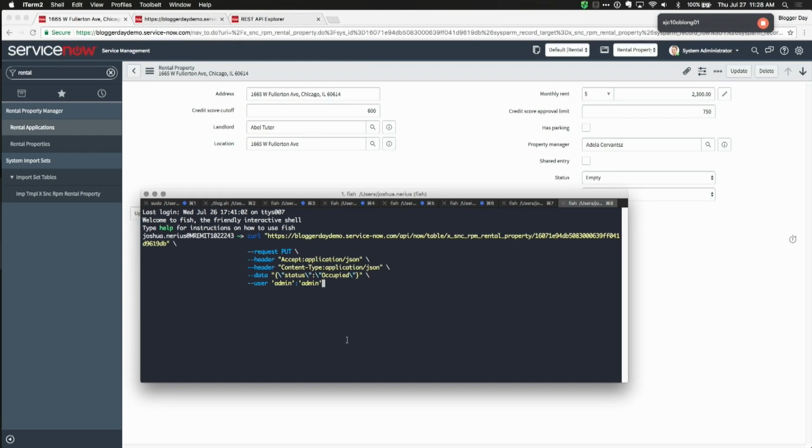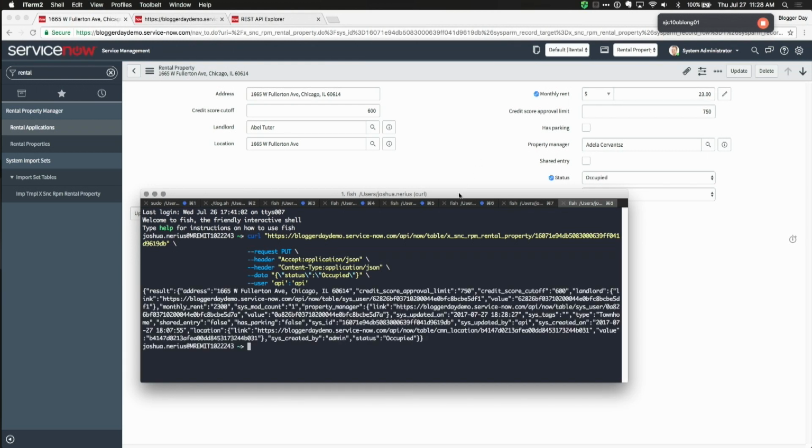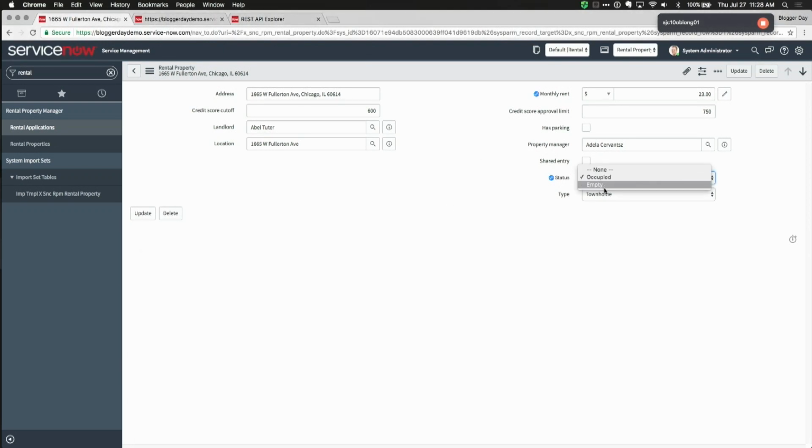And I'll paste this, and we're just hitting this table API endpoint. We're passing in a little bit of information and data, and then let me just update the username and password, and I'll run this. And as soon as this runs, you can see that the status changed immediately to occupied. So at this point, we've successfully interacted with this thing with the APIs that are built in. I didn't really have to do much to get there.